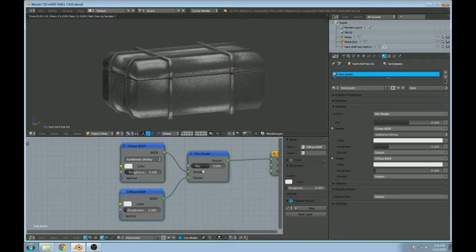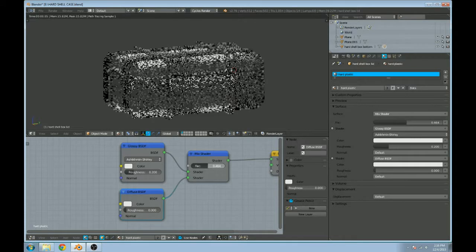And if I were to move this mix shader all the way to the left, now it is actually making this crate look like chrome. So if you wanted to do something metally, it'll look like chrome. Now it doesn't look exactly that good because this is an object that is very angular.